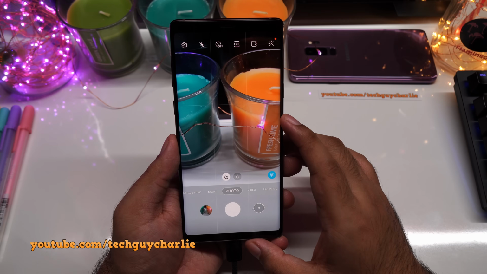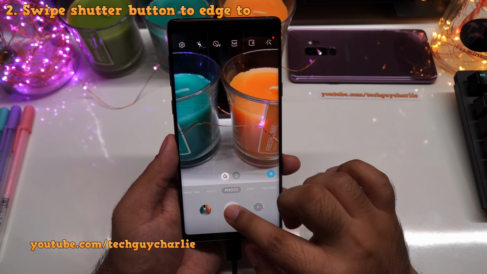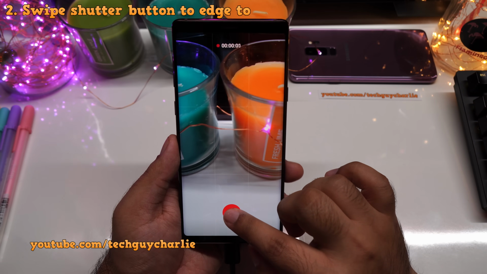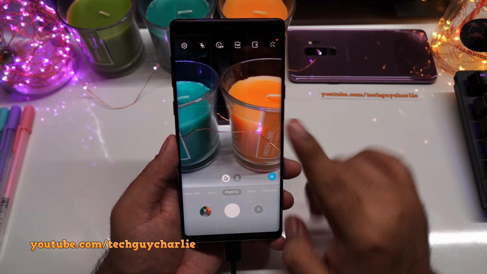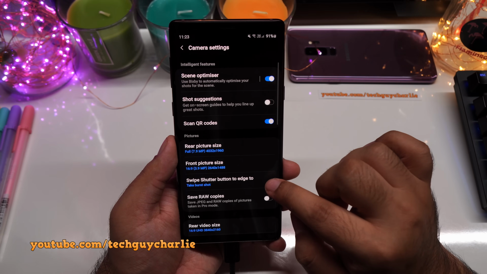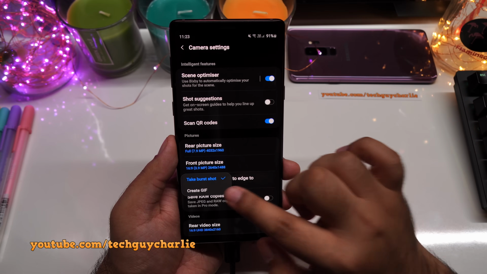So if you guys remember previously, before the One UI 2.1 update, if you press and hold the camera shutter button, the phone would record GIF images or take burst shots. That feature is still there. It has been renamed to swipe shutter button to edge 2. You have two options, take burst shot or create GIF.